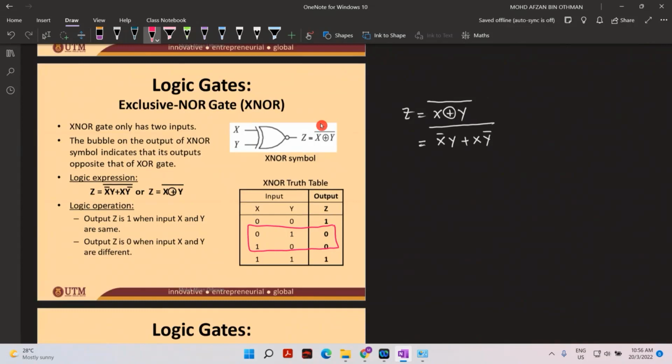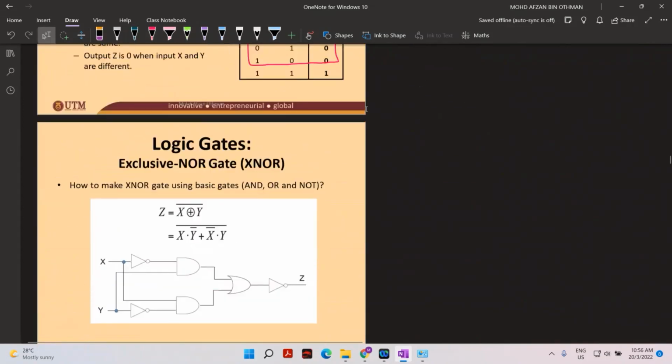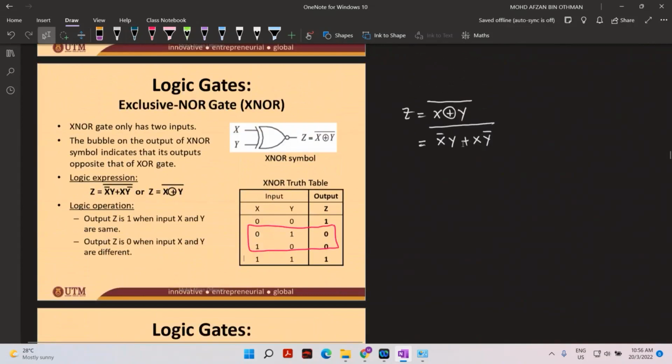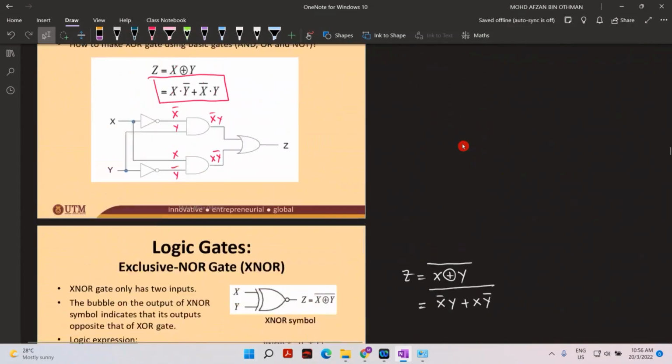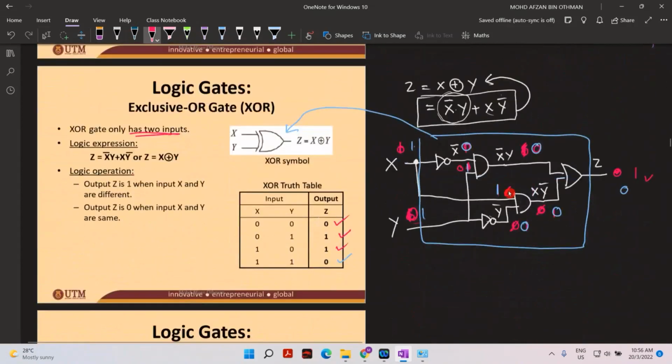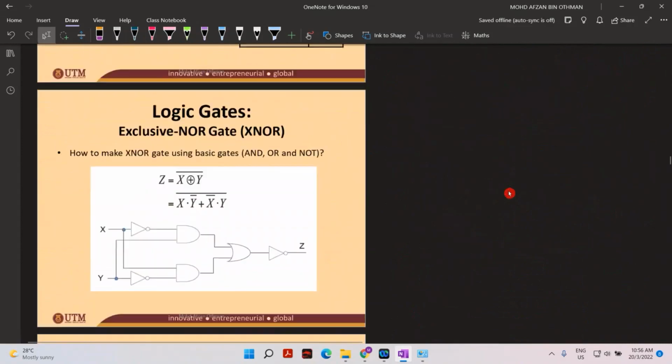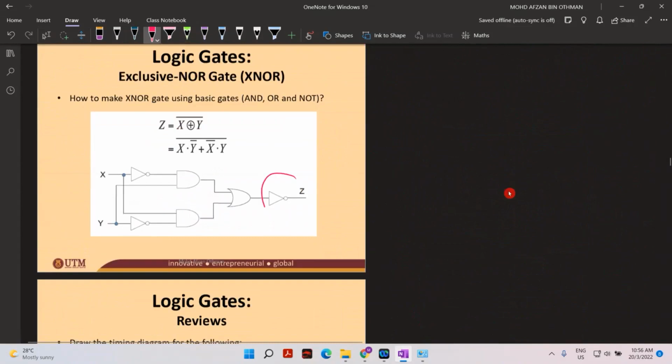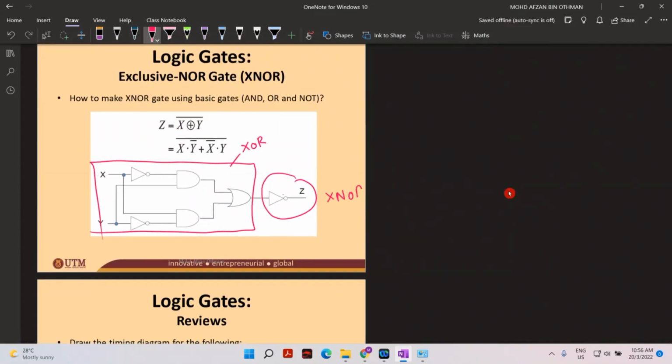So now, what is the drawing inside the exclusive NOR? What is the circuit inside the exclusive NOR? We drew this one earlier. So this is exclusive OR. For exclusive NOR, you just add a NOT gate at the front. That's it. If you look at this, see? Just add a NOT gate at the front. This one is the same. This is your exclusive OR. Add a NOT gate, now you become exclusive NOR.